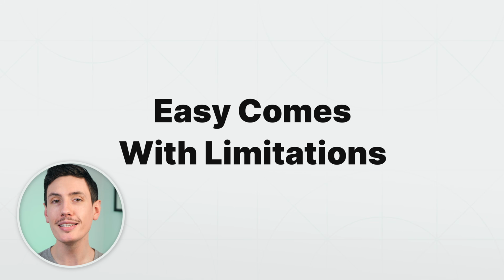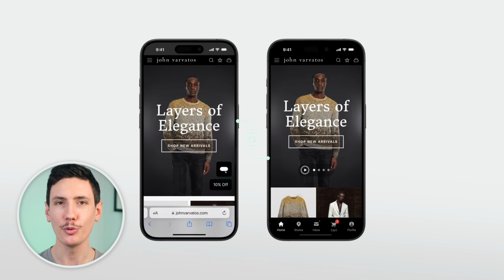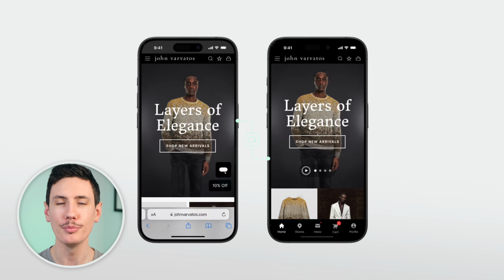Third, what does your app actually look like? A lot of no-code tools make it easy to launch, but easy comes with limitations. The result is a simplified version of your store, a template with limited customization. It's fine, but it doesn't feel like your brand anymore. Your app should look and feel like your website, the one you've already spent time perfecting.